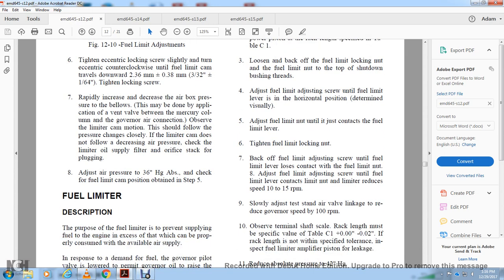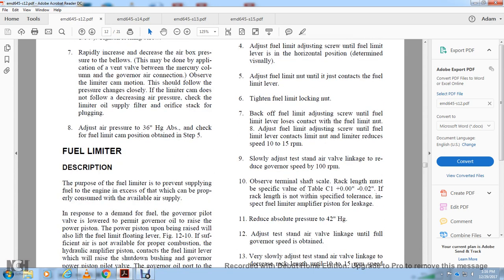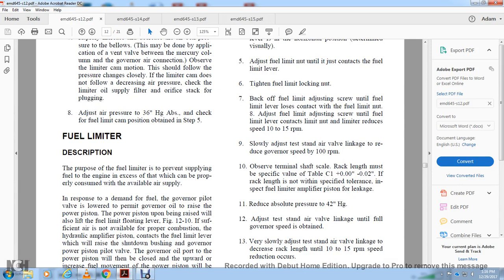Slowly adjust the air valve linkage to reduce the governor speed to 100 RPM. Observe the terminal shaft scale rack length between the specified values in table C1, 0.00 to negative 0.02 of an inch. If the rack is not within specified tolerance, inspect the fuel limiting amplifier piston for leakage.